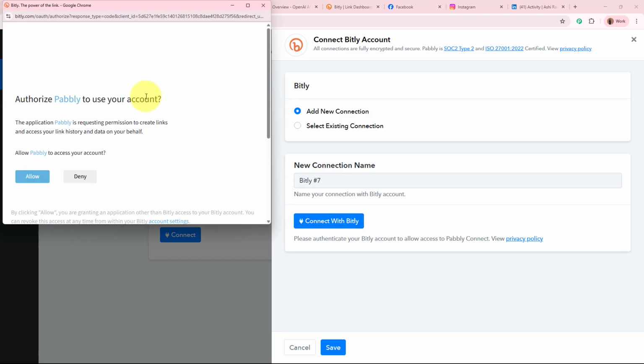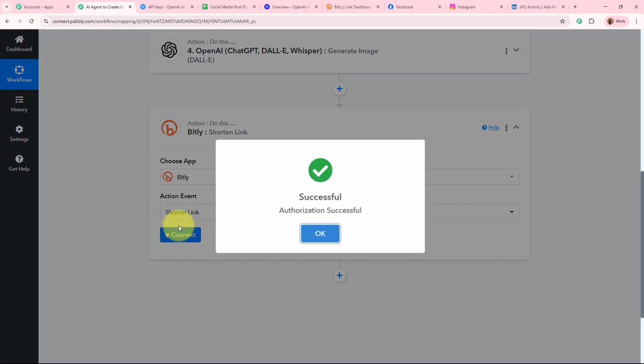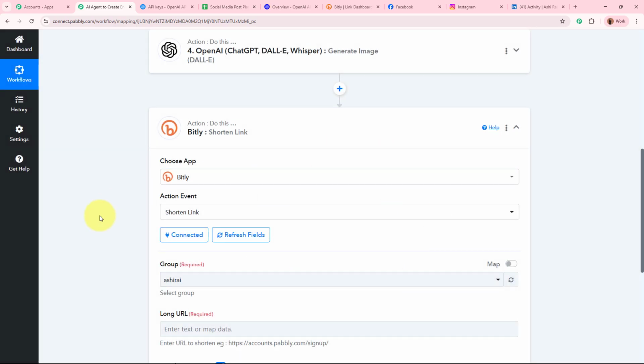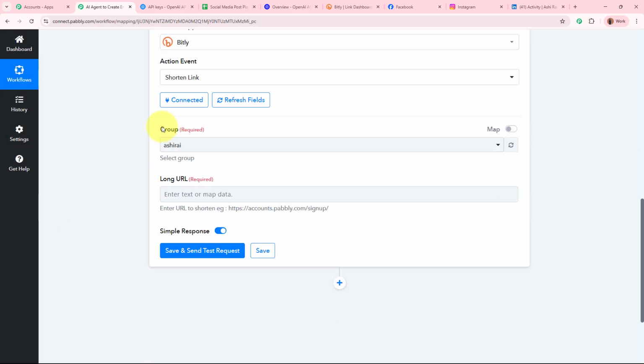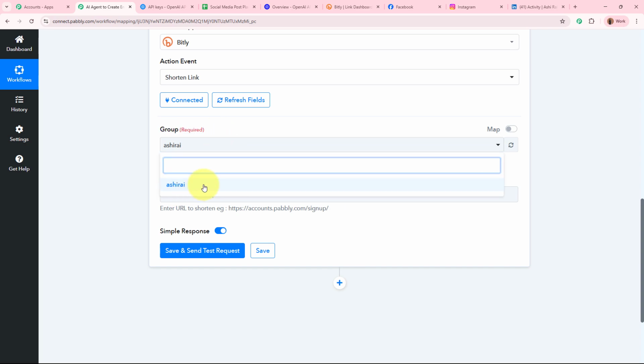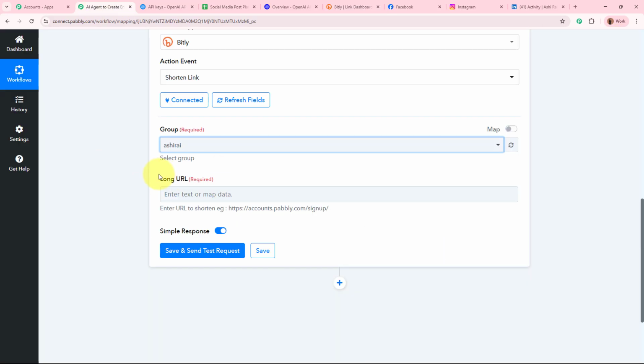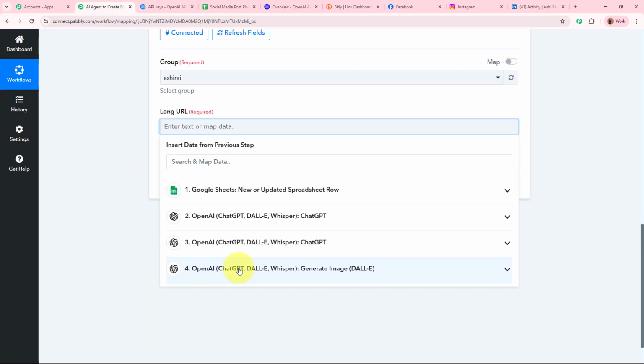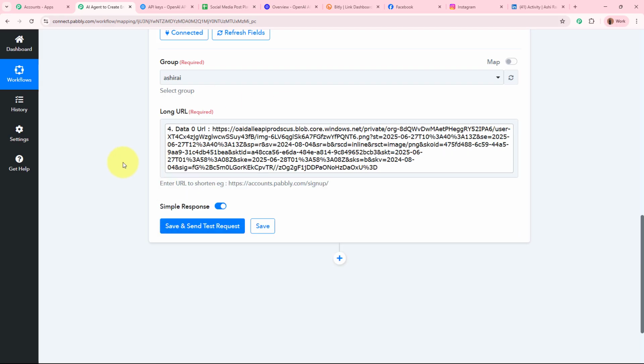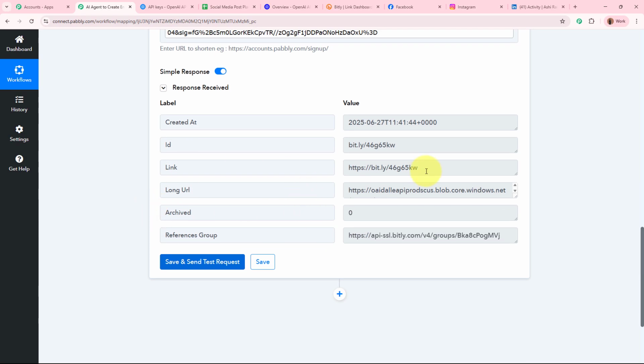Then it is asking for the access, for which I'm going to click on this Allow button, as this is a safe process and my data is perfectly safe with Pabbly Connect. So I'm going to click on this Allow button right over here. And as I've done that, you can see I've successfully authorized Bitly to Pabbly Connect. Firstly, it is asking me to select the group. I have a group in the name of Ashi Rai, so I'm going to select the group over here as Ashi Rai. Okay. After that, it is asking for the long URL, for which I'm going to map the data of this image URL that I want to shorten. Okay, and then I'm going to click on this Save and Send Test Request button. Automatically, you can see the link is shortened right over here. This is the short link right here.